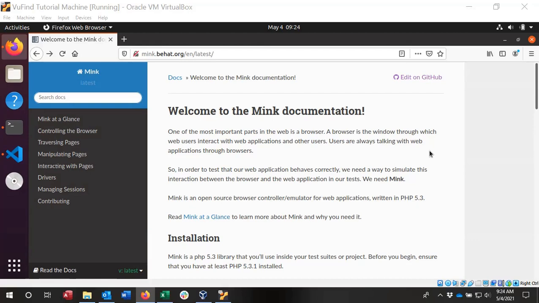Last time we talked about unit testing, and this time we're going to talk about integration testing, actually making sure that the whole system works when put together with the help of automated browser testing. And we're going to do automated browser testing with the help of Mink.